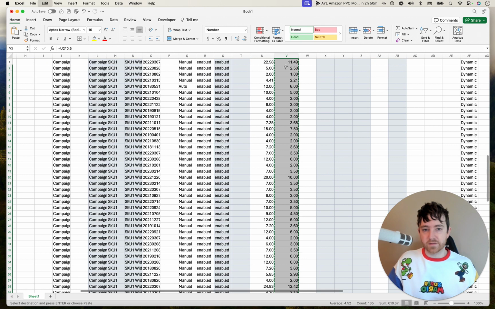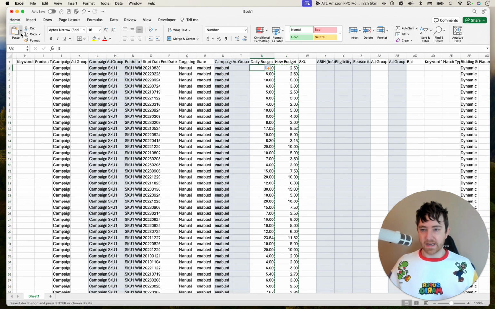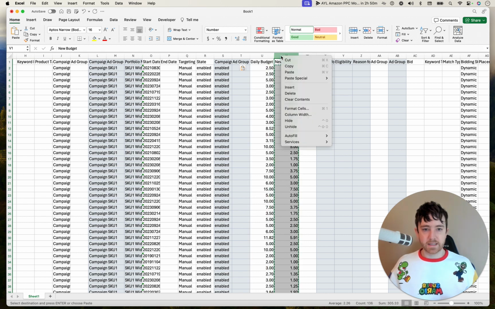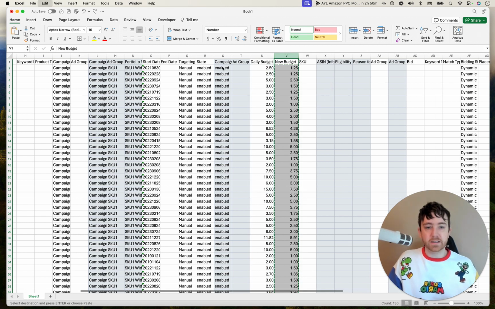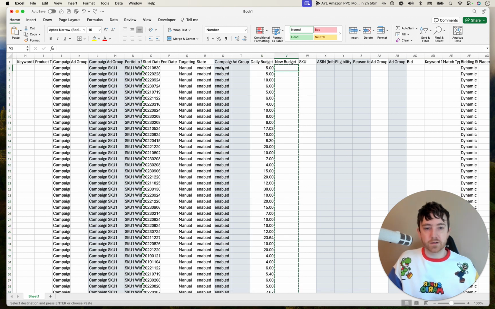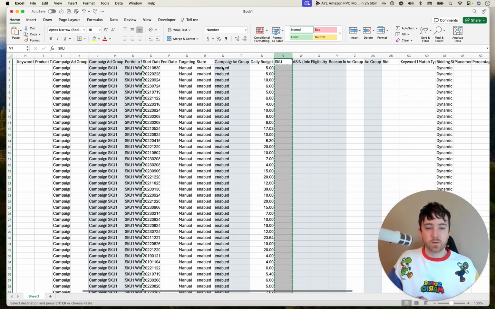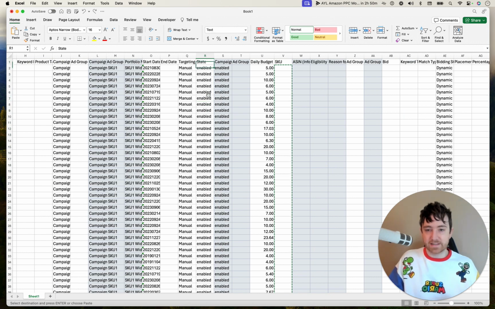So highlight all of them, copy them, and then under paste, paste special, paste values. And then you want to delete. Actually, hold on, let's go back. I made a mistake. What we want to do is we want to save this data.